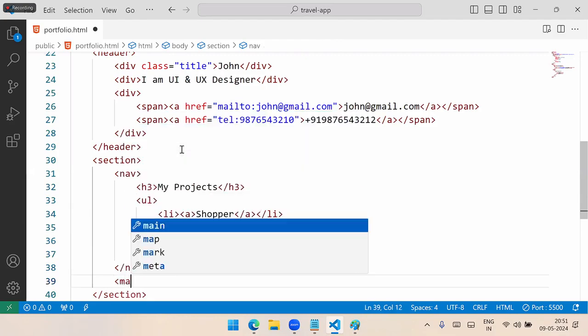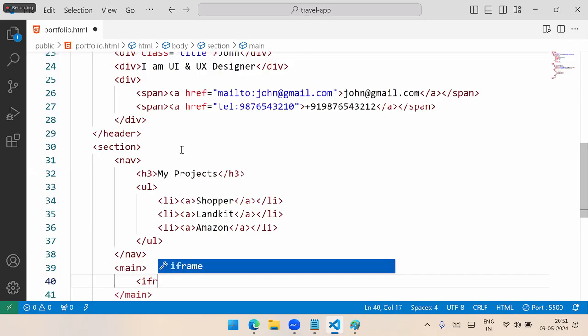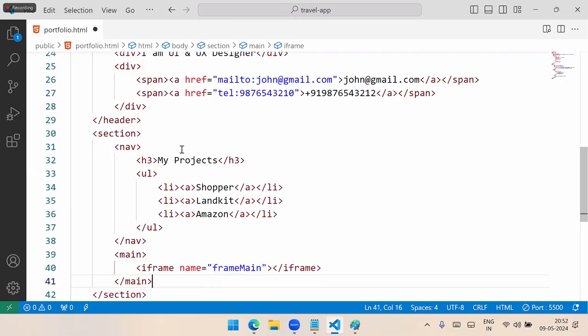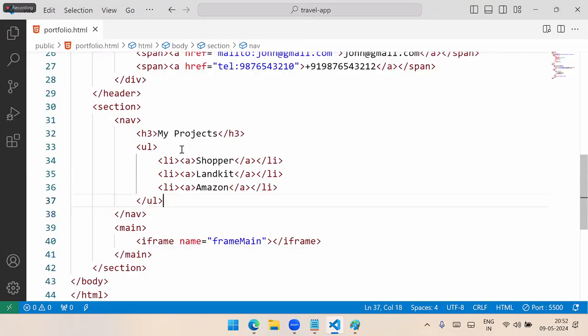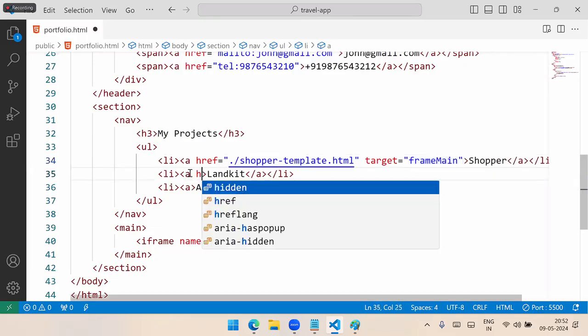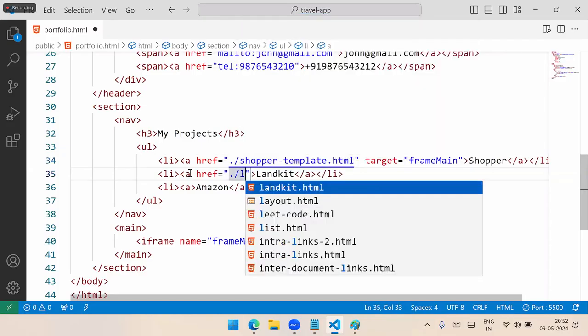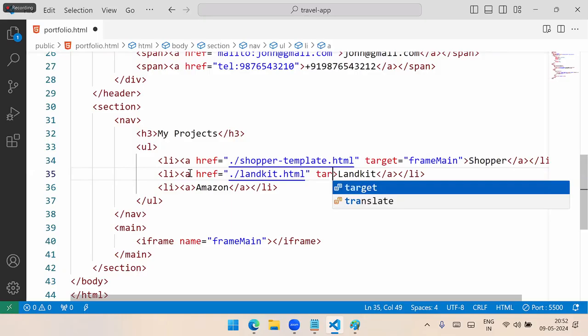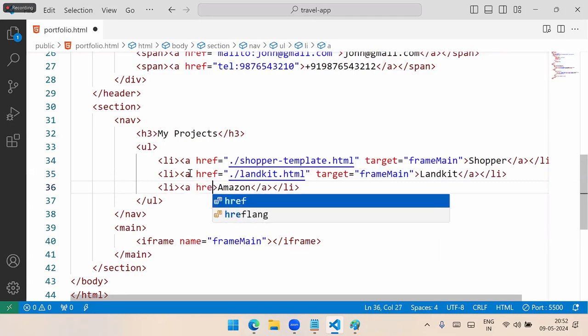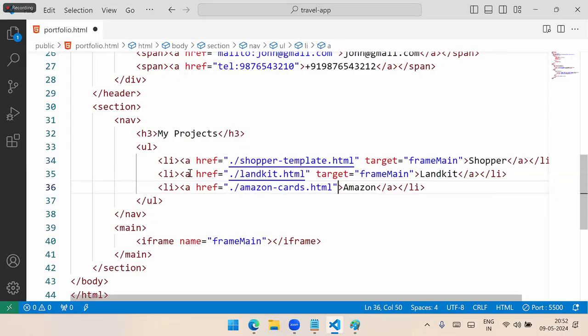And where to display these? In a main area. A main area will have an iframe. Iframe name is frame main, something like this. Okay, now what we should do, this href should be dot slash shopper template, and target is frame main. This will be href shopper. This is land kit, and target is what? Frame main, something. Like this, we are adding href amazon cards and target is frame main.